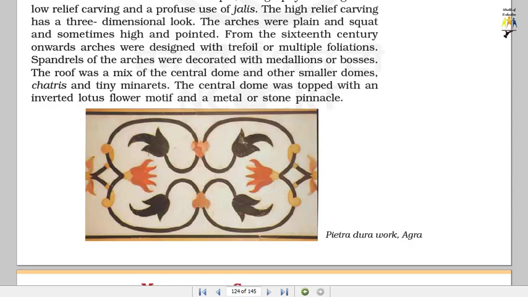The high relief carving has a three-dimensional look. The arches were plain and squat, and sometimes high and pointed. From the 16th century onwards, arches were designed with trefoil or multiple foliations. Spandrels of the arches were decorated with medallions or bosses. The roof was a mix of the central dome and other smaller domes, chhatras and tiny minarets. The central dome was topped with an inverted lotus flower motif and a metal or stone pinnacle.